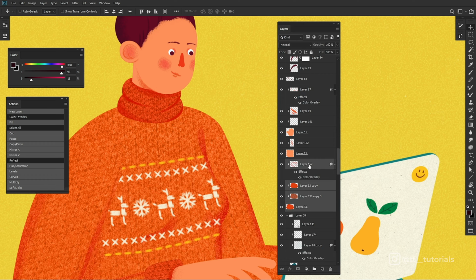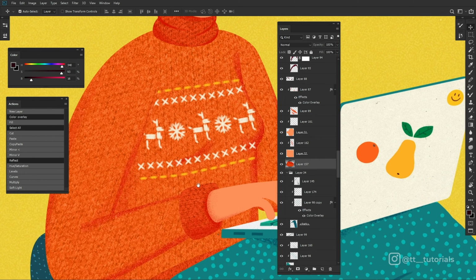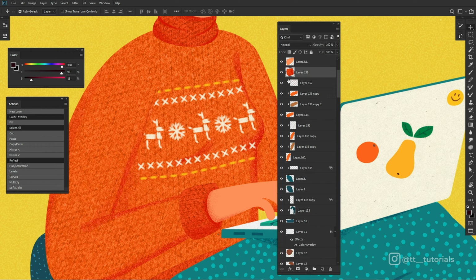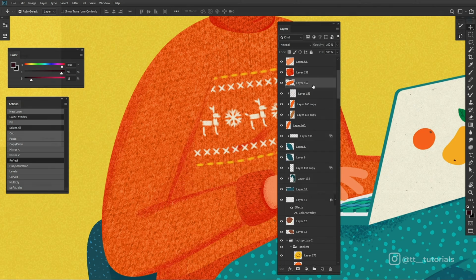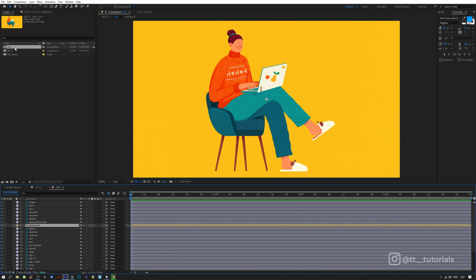Now I'll optimize and clean this illustration before animating it. What I mean is you need to delete empty or unneeded layers, flatten all textures with main layers, and make sure you didn't miss anything. After this, simply save your file. Let's import our PSD file to After Effects and move on with the animation.